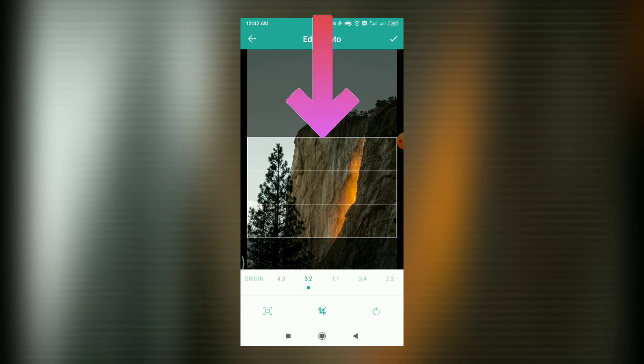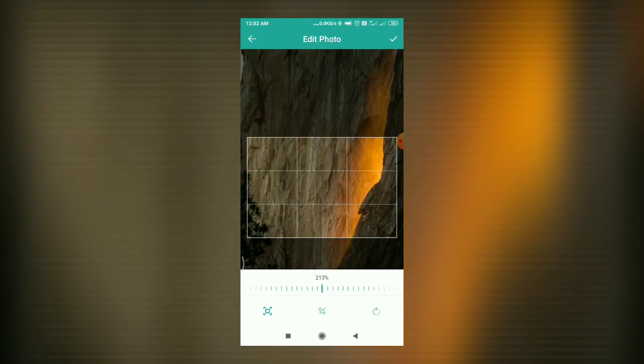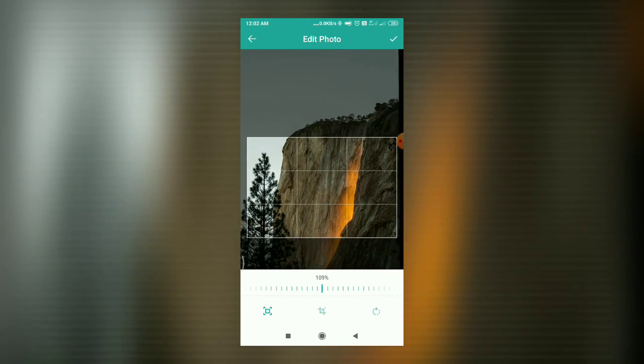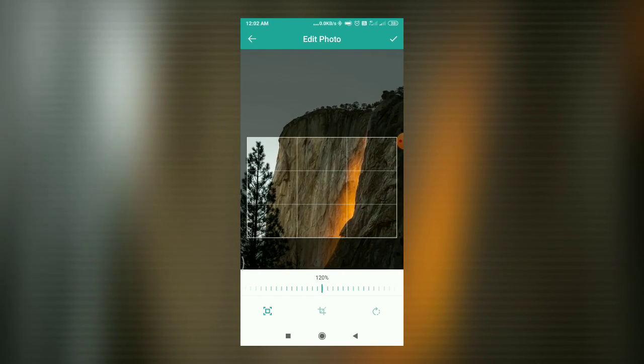Friends, if you want to zoom your image, you can tap here. Like this you can zoom any part of your image, so you can perform the cropping more precisely. Then if you want to crop, you can select this option. Various presets we have already discussed.